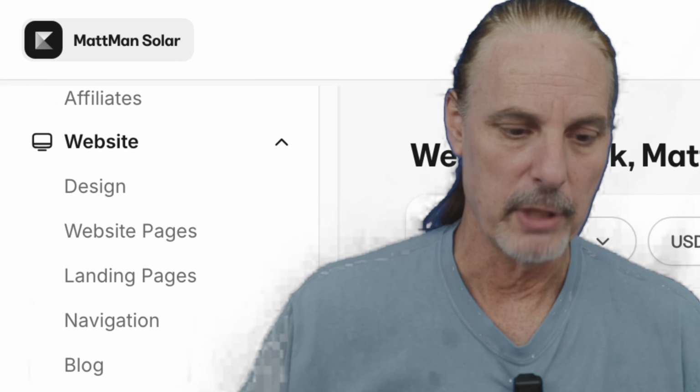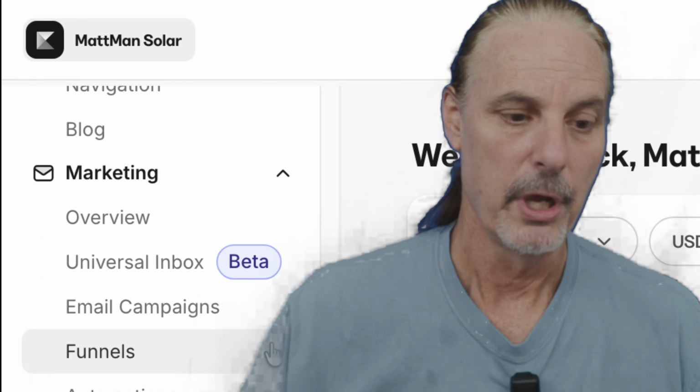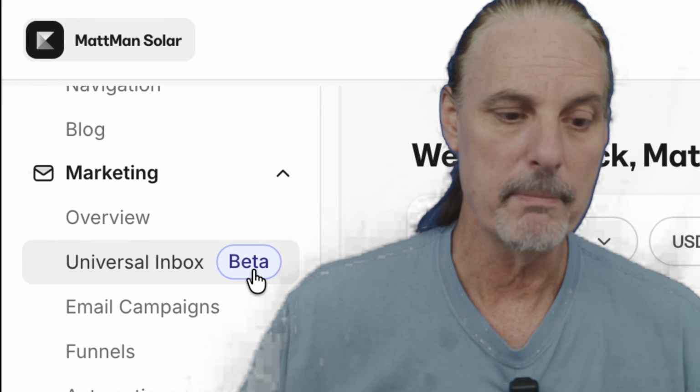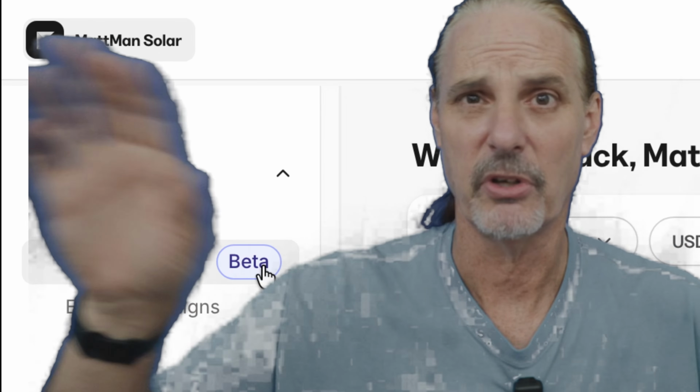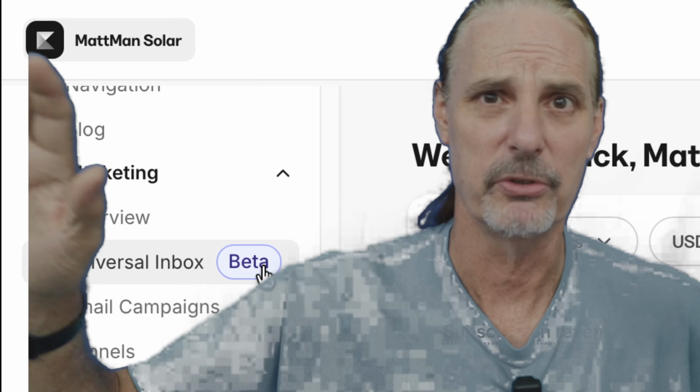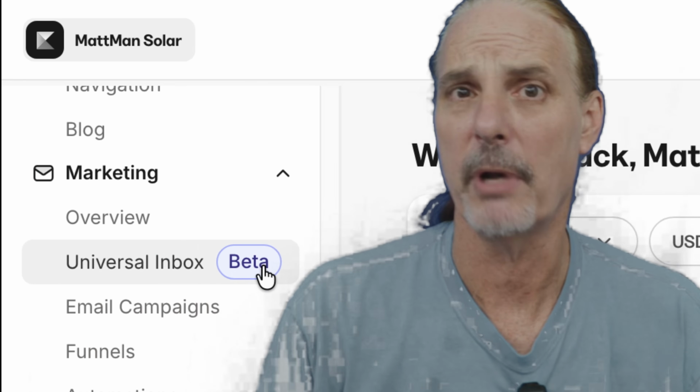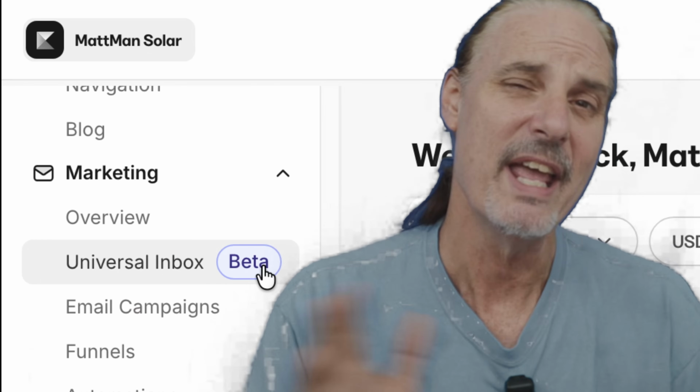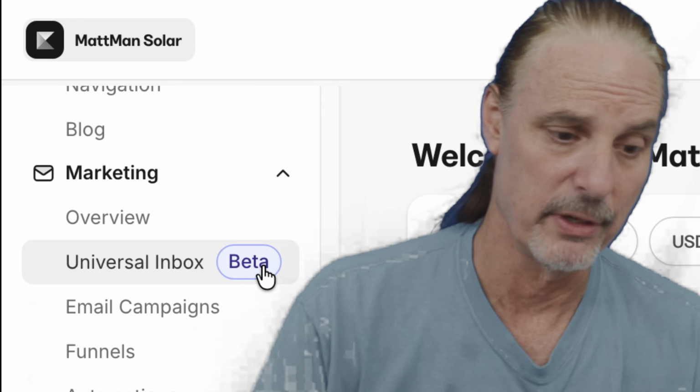Under marketing, they have a lot of really cool tools here. So the universal inbox is a beta thing where it basically takes the combination of all your emails and all your text and your messages from everywhere and combines them into one place. I haven't played with it a whole lot. Seems like a cool idea, just haven't gotten there yet.